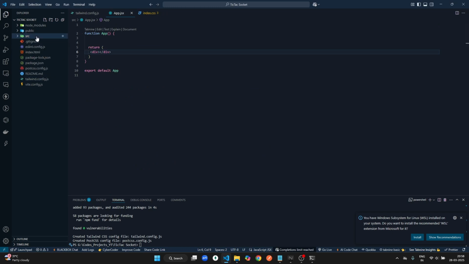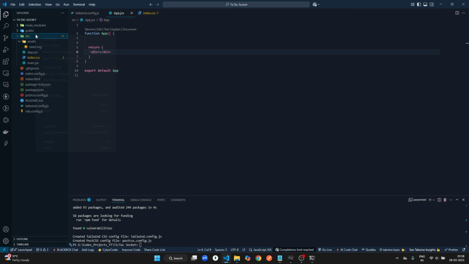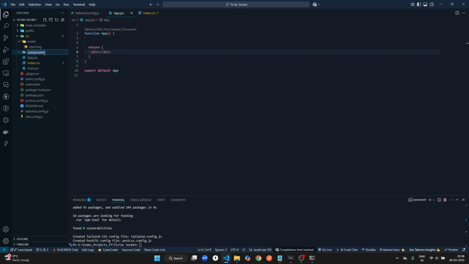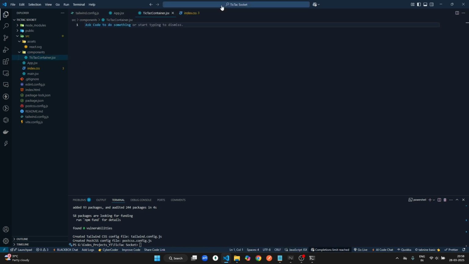So what will we do now? We'll create one components folder. First I will create one container, the tic-tac container. So it will basically contain all the individual blocks. Okay, TicTacContainer.jsx, and use RFC.